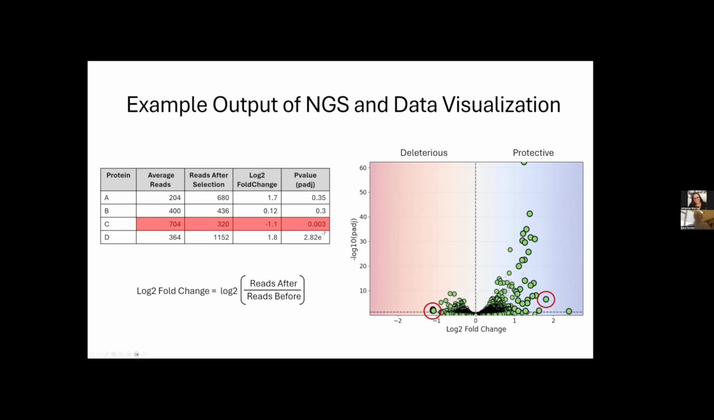Then, I'll highlight, for example, an enriched sequence where it has more reads after the selection, and that's how it lines up with this volcano plot. So that's how we can profile what sequences are significantly enriched and to what extent.